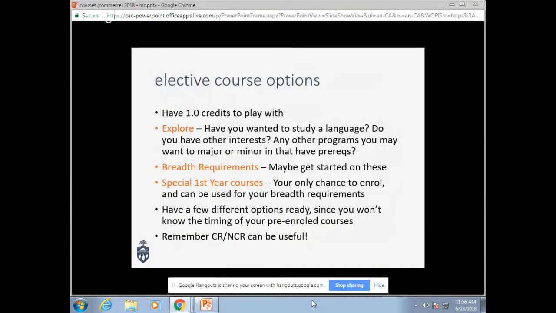So, elective course options. You do have 1 credit to play with if you decide to keep all 4 of the pre-enrolled courses. Things that you can think about as courses to explore are language courses. Do you have other interests? Do you have any other programs that you might want to do, like a minor or a major that might have a first-year required course? Courses like the breadth requirement that you would have heard about in the last session. As part of your degree requirement, you do have to complete courses outside of your main area of study. So you might want to get started on those.